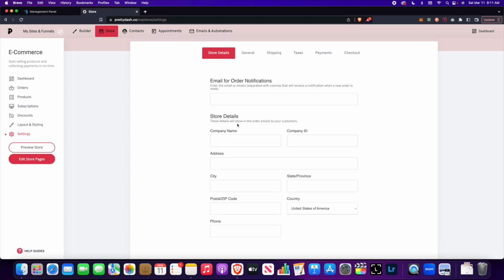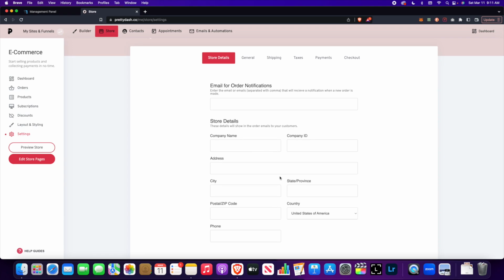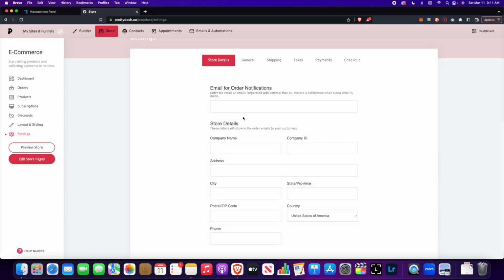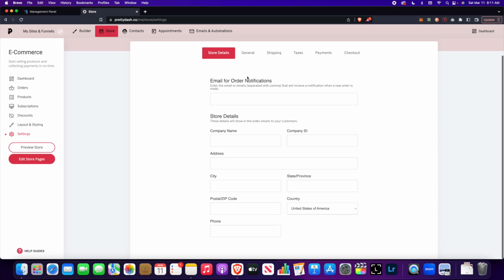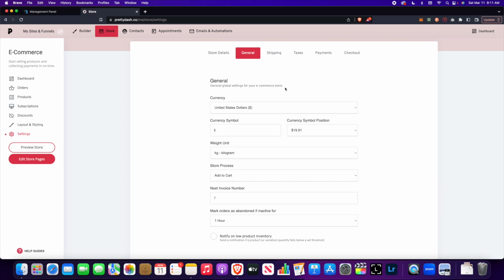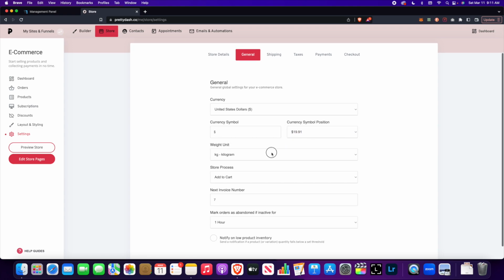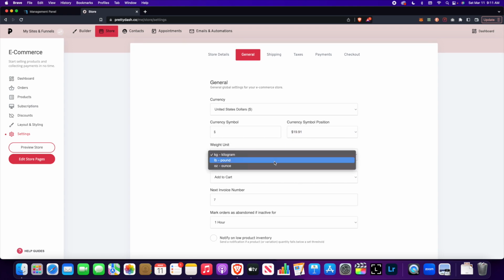You want to fill out the store details section, just your company name, address, all of that stuff. It's just for legal purposes, and it'll show up in your emails at the bottom. The general tab is a few things here. So, you can select the currency you want to sell in, the symbol you want to have here, and the position of the symbol. You can select the weight unit for your products. I usually use ounce just because typically beauty products are usually in ounces.